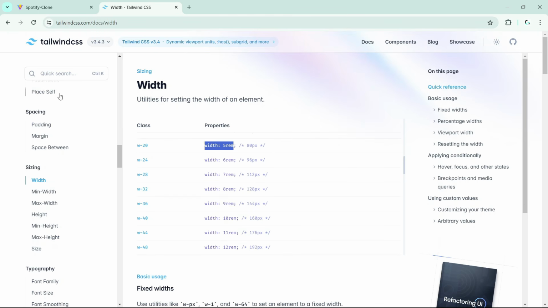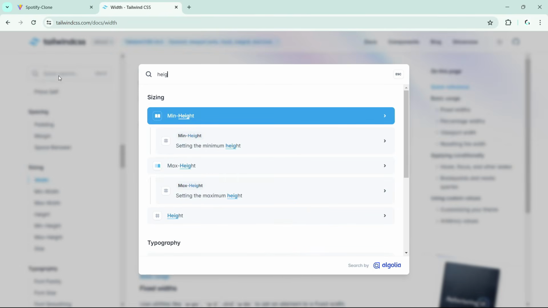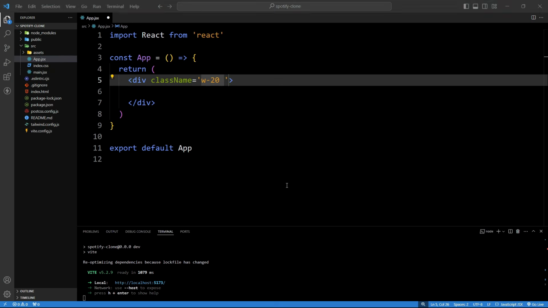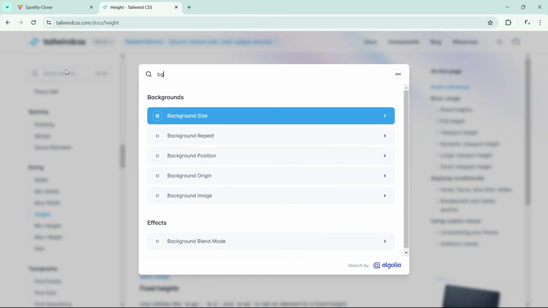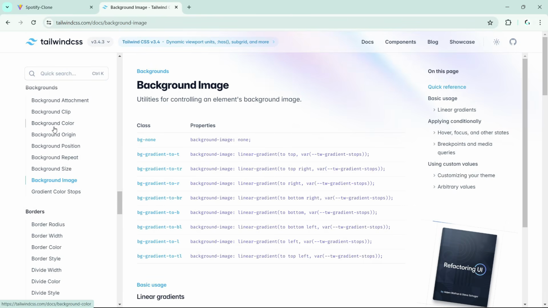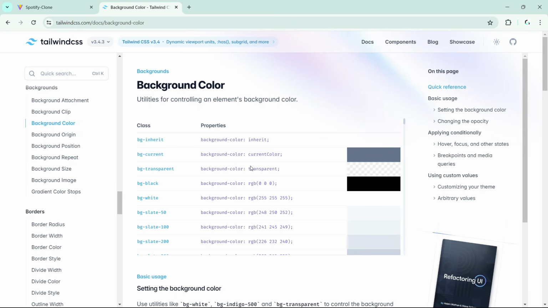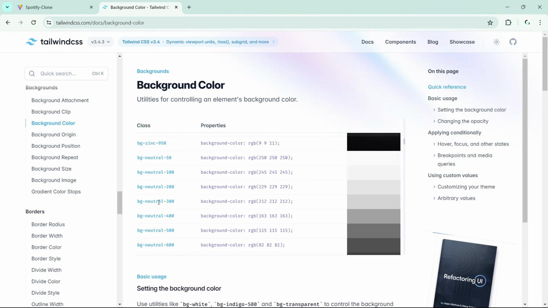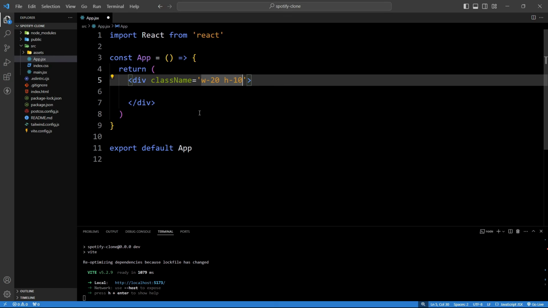Then in this search box, we will type height. Here we will copy this one, H10, that is height 40 pixel. Let's paste it here. Then we will search background. Let's select this background color. And if I want to change the background color, we can use this class name. So from here, we will copy this class name, BG neutral 500, and we will paste this class name here.